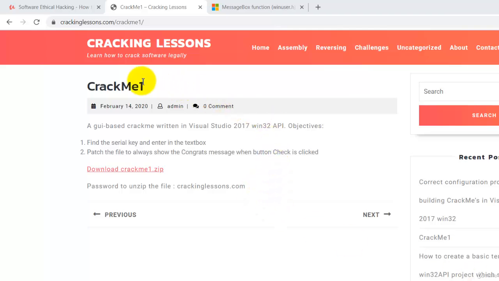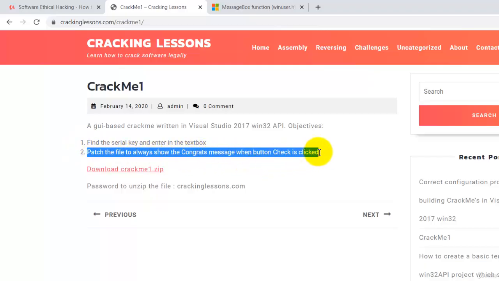This is the website we downloaded the Crack Me one, and if you can recall, there are two objectives. The first objective we have already accomplished. We have found the serial key and entered it in the text box. Now we are going to go for the second objective, which is to patch the file to always show the congrats message when the button check is clicked.